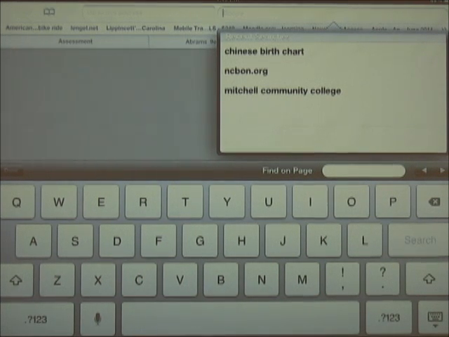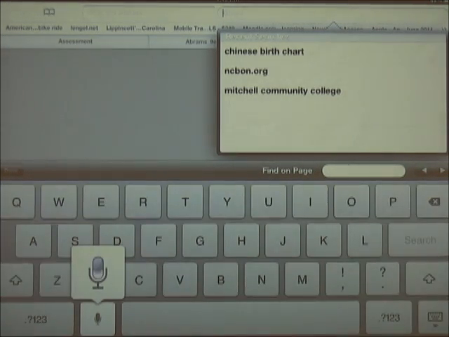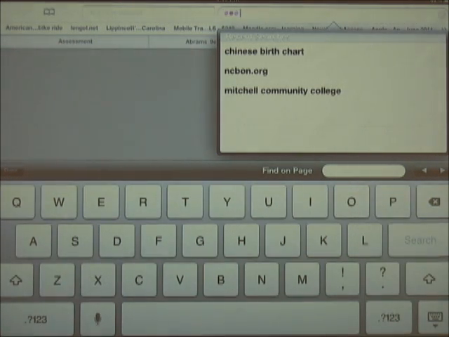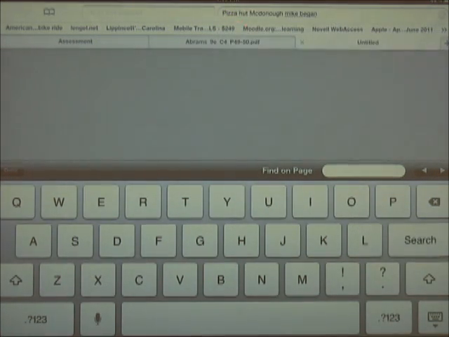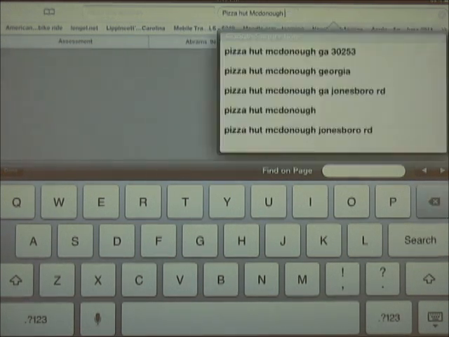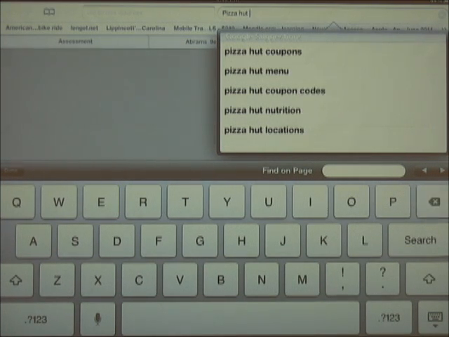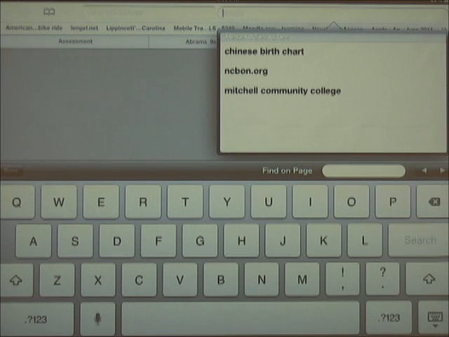If I click on the mic itself, Pizza Hut. I click on the mic again, and you see it's looking it up, and there you are. I'm not sure how mic began there, but it picked up other things that I was saying after I said Pizza Hut. But we can try that again.